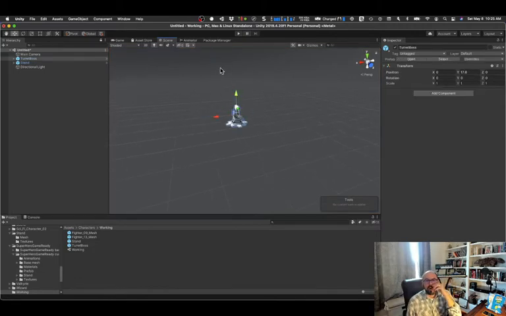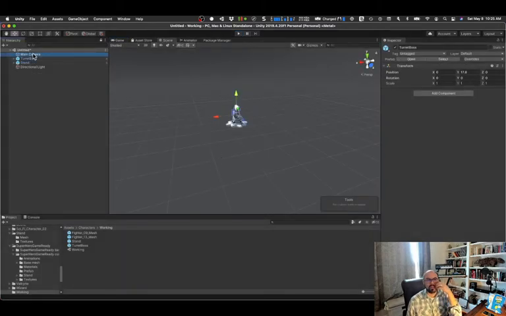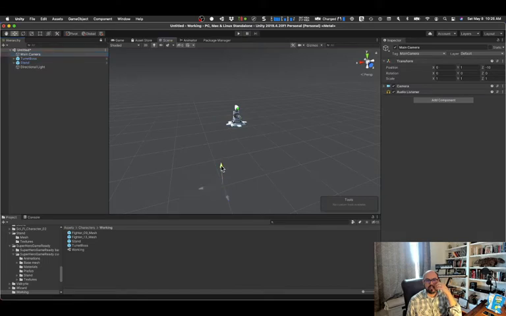Now, when I want to see this and see kind of how it works in play mode, if I press play, I probably won't see anything because my cameras aren't situated properly. Yeah, you see the shadow of it, but that's all you see. So I've got to get the camera set up right. So I'm going to bring up the camera.